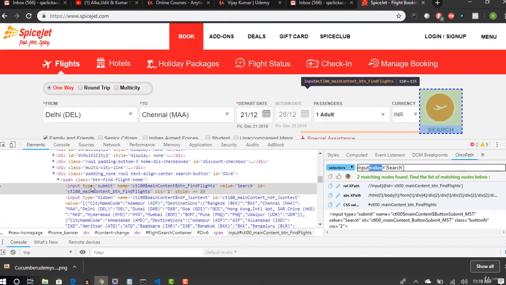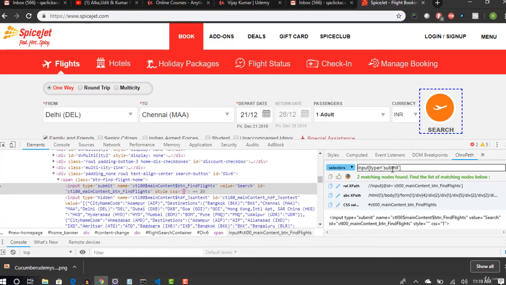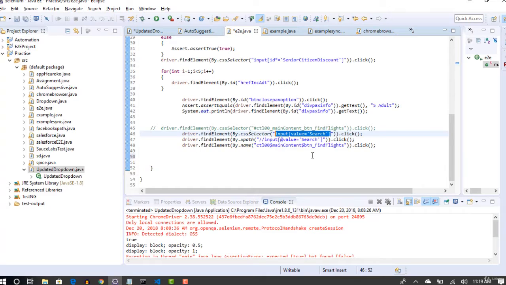or let's take the type attribute. Let's pick the unique one. Type equals to submit and hit enter. It's still showing us 2 matching nodes, right? Okay, so let's stick to this and see what happens. However, it is identifying this as the first index only, so hopefully it should work. Fingers crossed, and let me comment out all this.